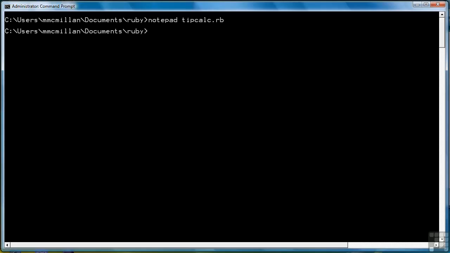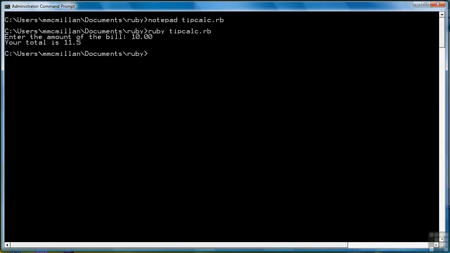So we'll save it, open up our command prompt. So let's say our bill is $10, then our total is $11.50. So I could do some more formatting to make that prettier, but you get the idea. Let's go back and look at the code one more time.